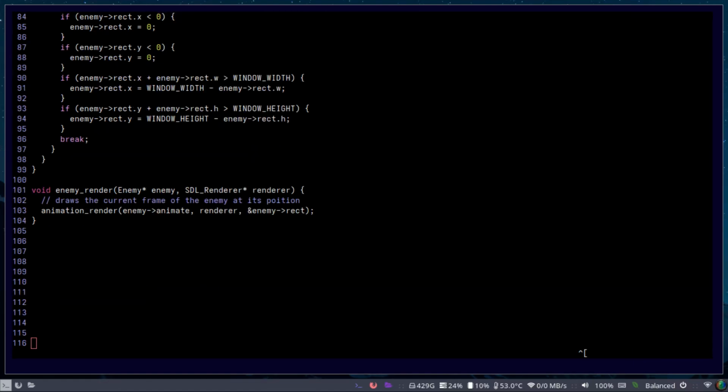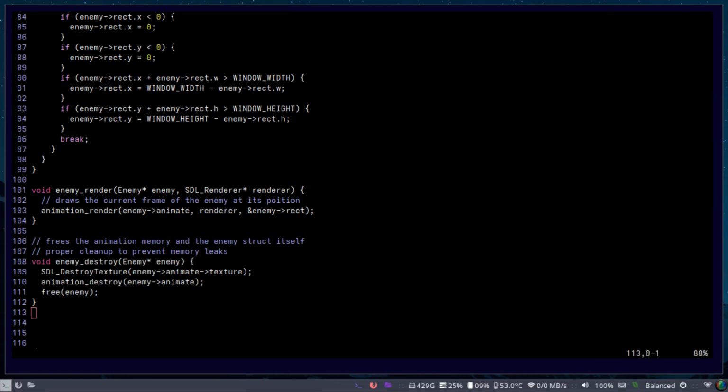In line 101 up to 104, we have the enemy_render function. It is going to draw the current frame of the enemy at its position. In line 108 up to 112, we have the enemy_destroy function. It is going to free the resources, the animation memory, and the enemy struct itself. It is going to properly clean up to prevent memory leaks.